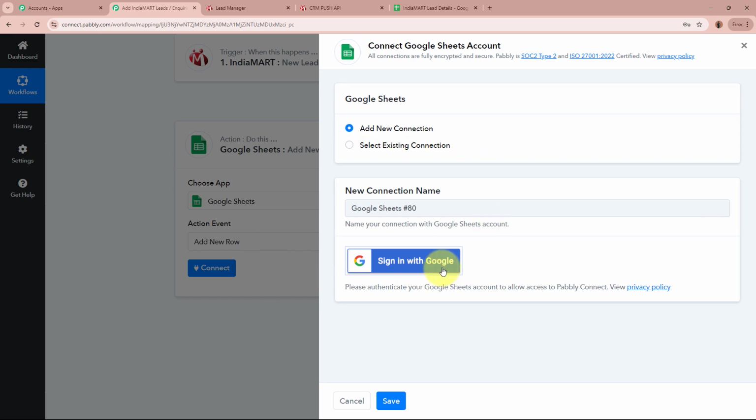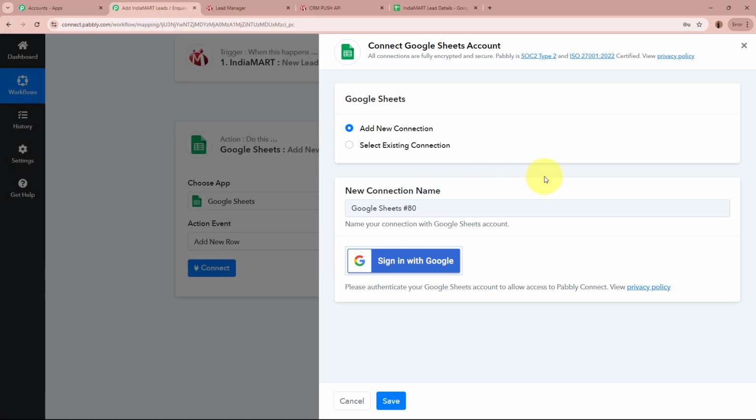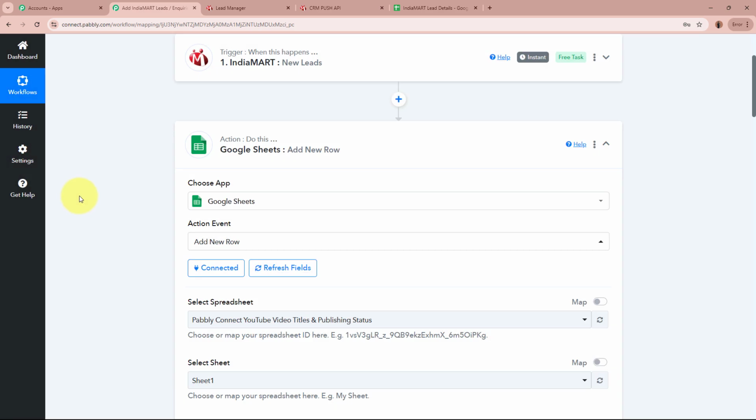After that, click on sign in with Google. A window is then going to appear in front of you, which is asking for the permission. So I'm going to click on this allow button. As this is safe, my data is perfectly saved with Pabbly Connect, so I'm going to click on this allow button. As you can see that we successfully authorized Google Sheets with Pabbly Connect.